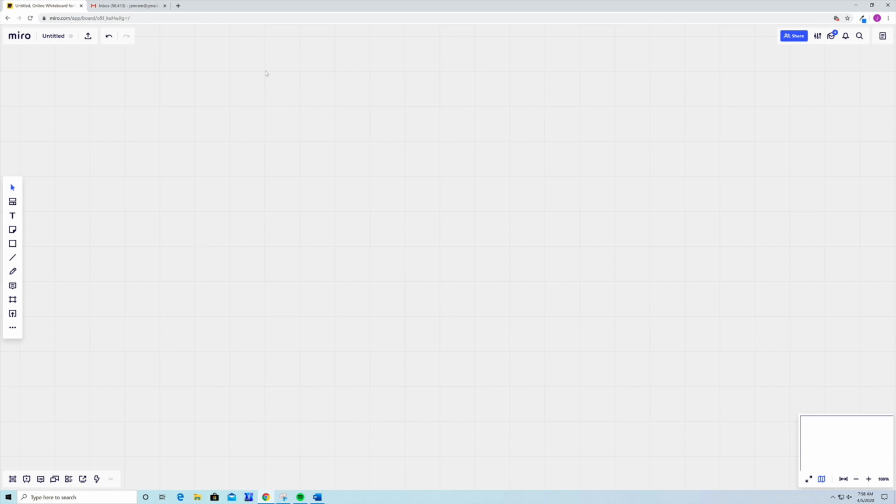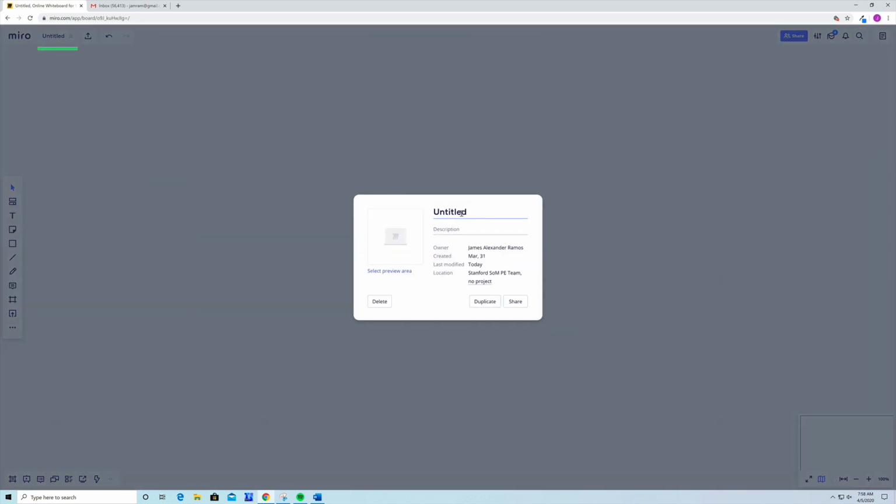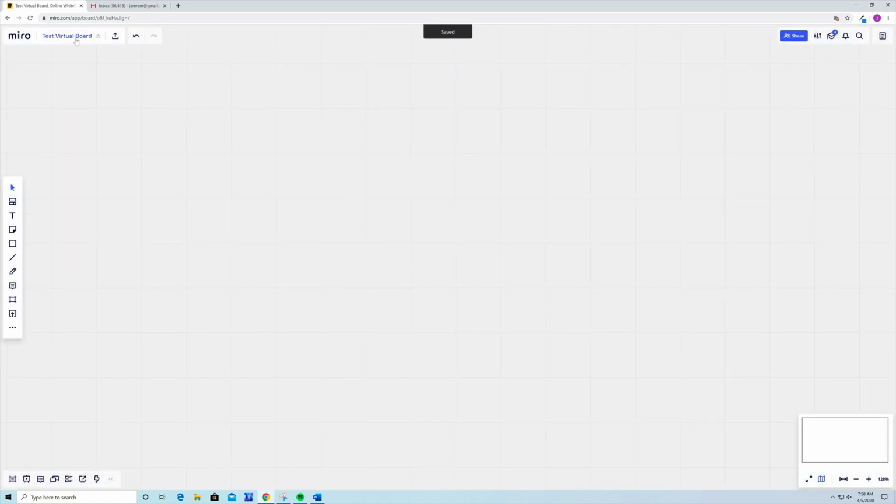We haven't created anything, we haven't added anything to this board. On the top left-hand side, next to the word Miro, is the name of the board. Currently, it's untitled. Let's change that now to Test Virtual Board. You've now renamed your board, and that will show up in the team level view we saw in the prior video. You also have undo and redo arrows here, which will allow you to backtrack on any actions you made that you want to do over or see again.